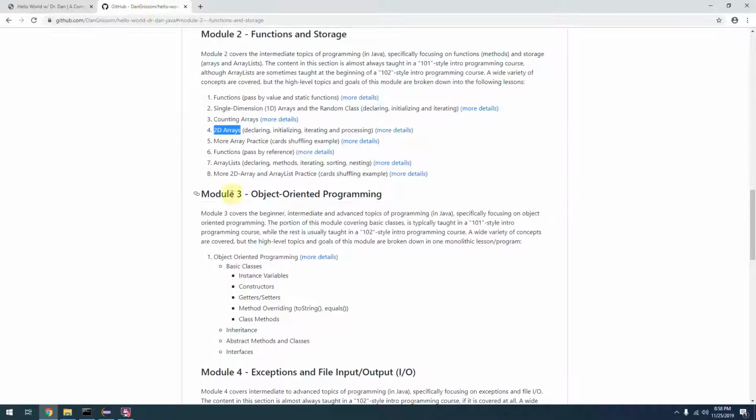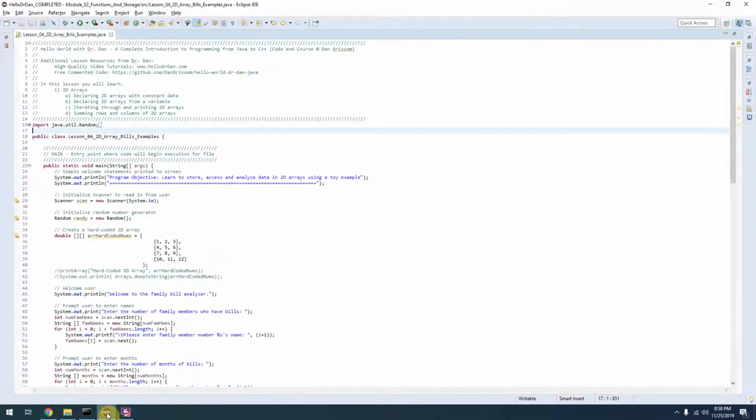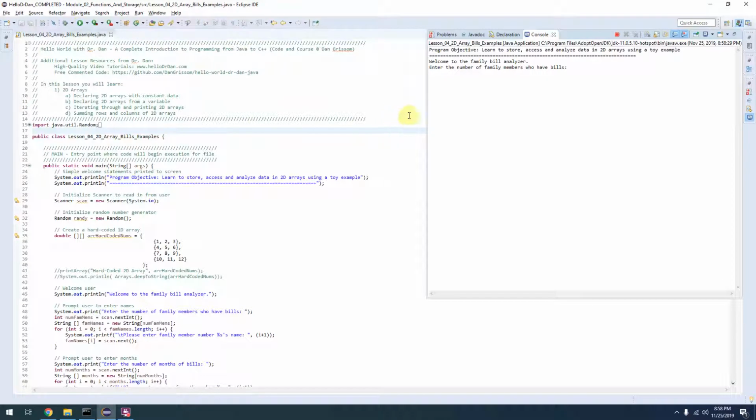In this quick video tutorial, we're going to walk you through Module 2, Lesson number 4, which covers 2D arrays. So let's go ahead and take a look at the code in Eclipse. I'm going to go ahead and run this, and you'll see it's the Family Bill Analyzer is what this program is. So it says enter the number of family members who have bills.